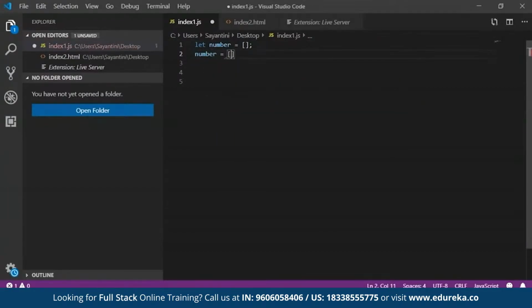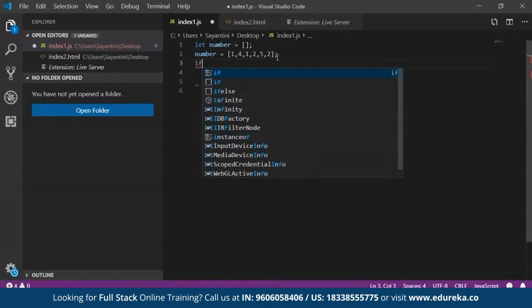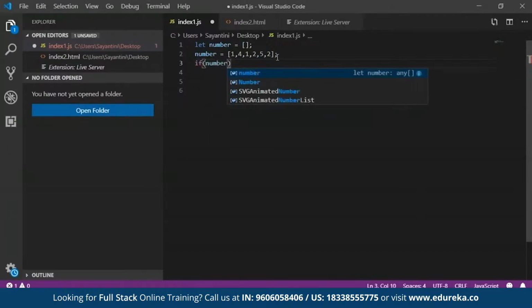So let me just define this and provide certain values. Let my array be 1, 4, 1, 2, 5, 2. So these are the set of values that I have provided inside my variable. Next up, here I will be using the if conditional statement. Inside if, we are basically supposed to provide a particular condition. So I have to find a condition here. Suppose I want to check if the number in position 0 is equal to the number in position 2. So this is the condition that I have provided here.